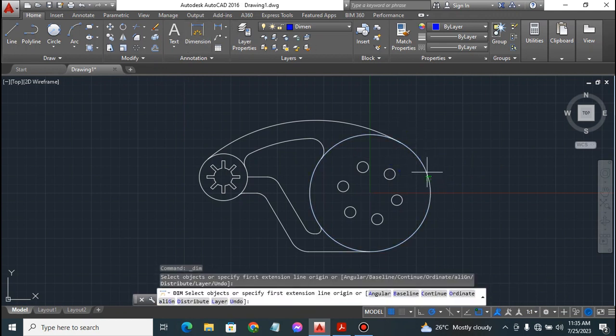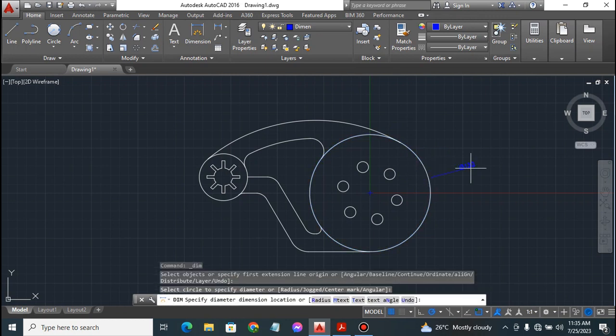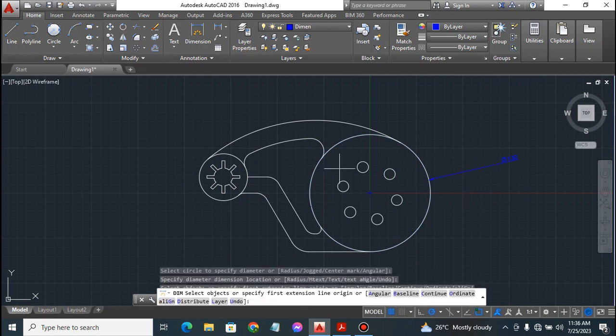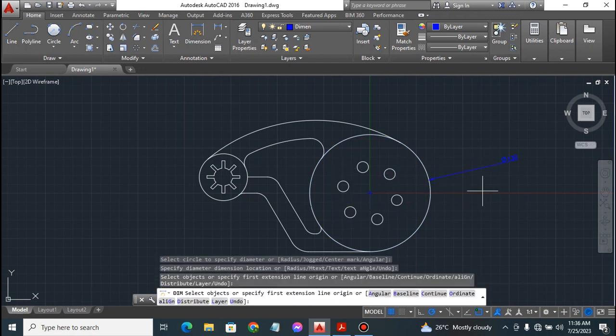Now you place your cursor on the part you want to dimension, then you left click on the mouse. So that's all we need. Now that's the dimension of this larger circle, diameter 130. That gives us a radius of 65 millimeters. All right, we still need the dimension of this smaller circle.